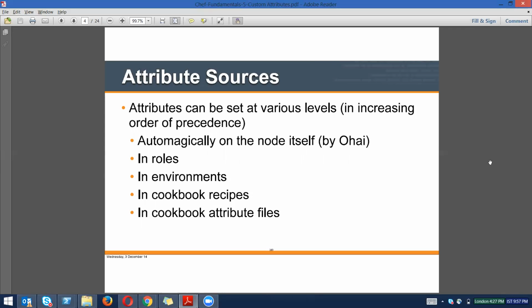And if you see on screen, it is in increasing order of precedence. So what do we mean by that? If it is a default Ohai attribute, it will have the least precedence. If there is a conflict, say we have attributes at two different levels, the attribute inside the attributes file, the last option, will have the highest precedence, right? So that will take effect. That is what we mean to say. We'll see it in action, so it will be clearer to you guys.